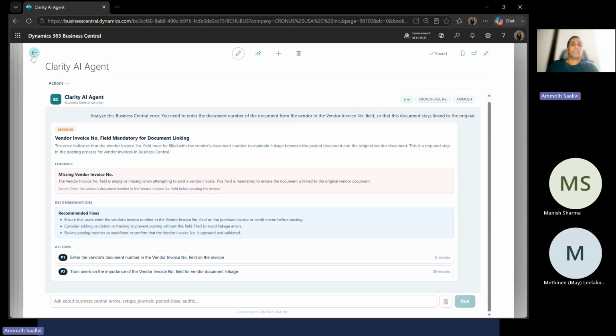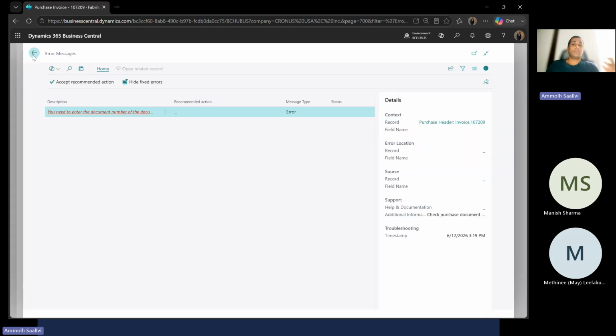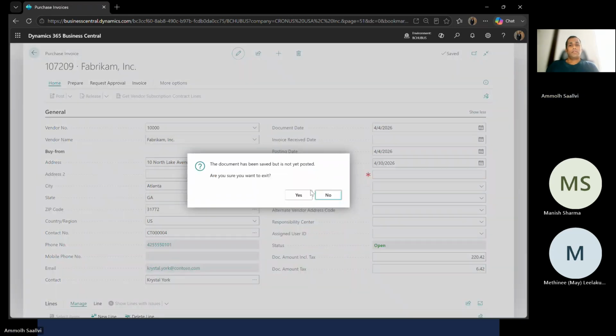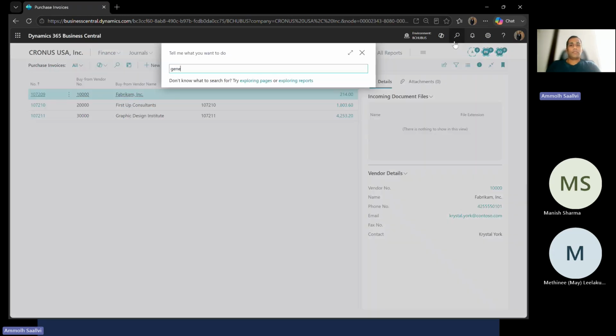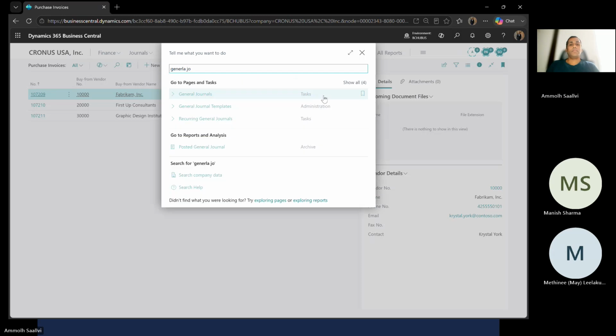Okay, so let's look at another one. This is just the purchase invoice now. I'm just moving to another screen. So let's take another example. Let's go to journal, where we are normally posting here.